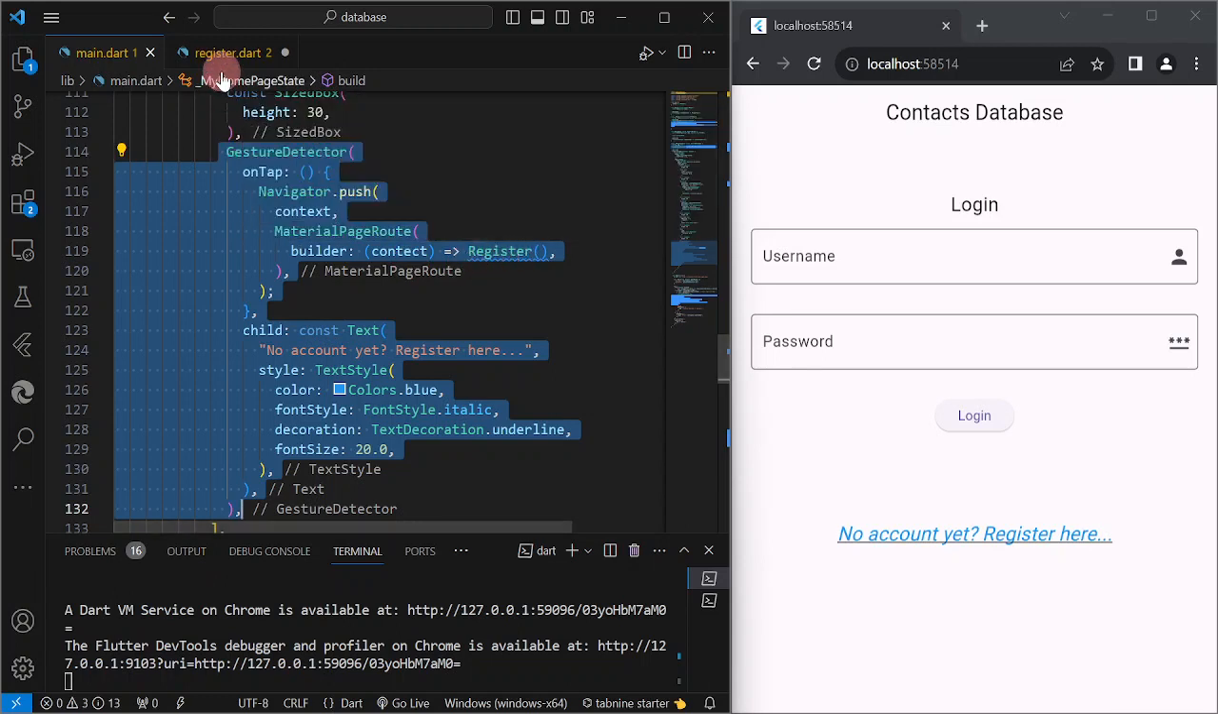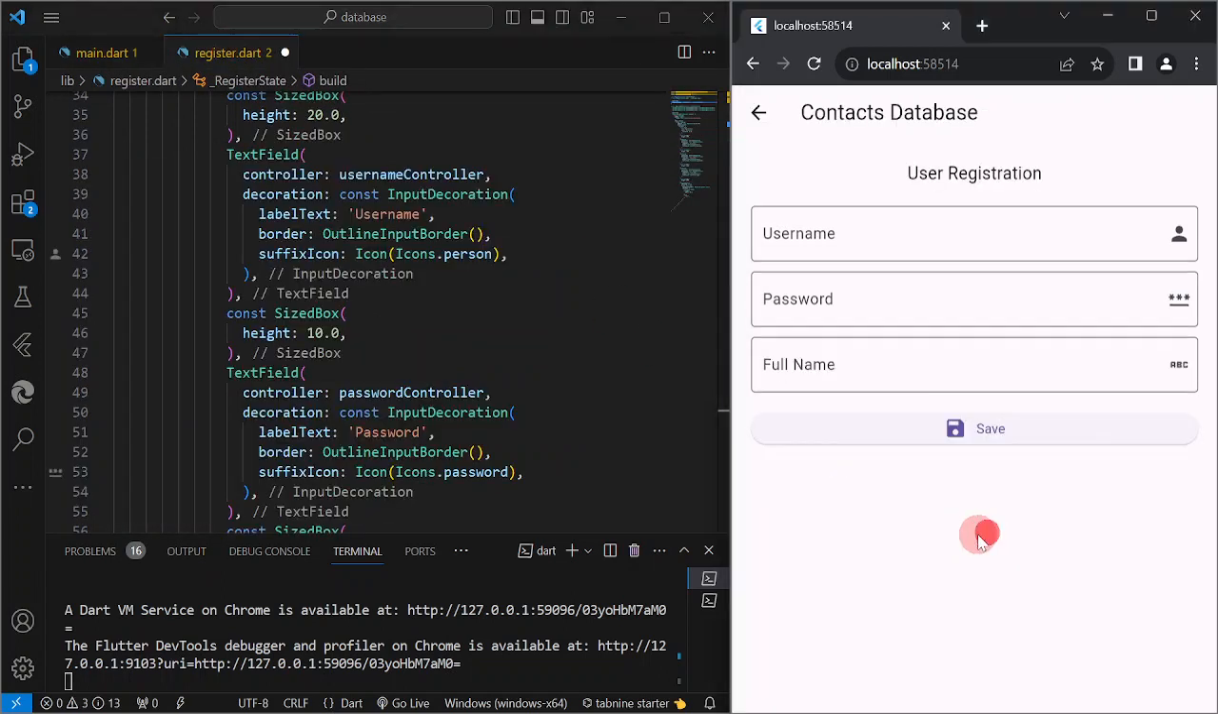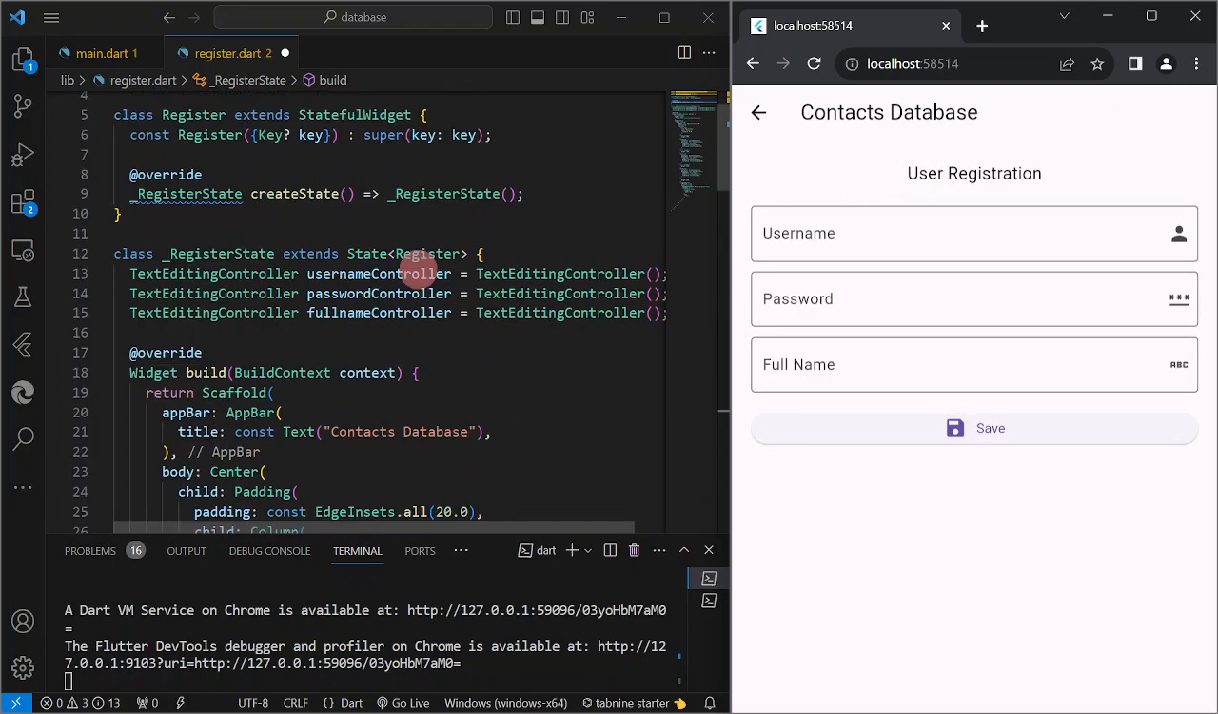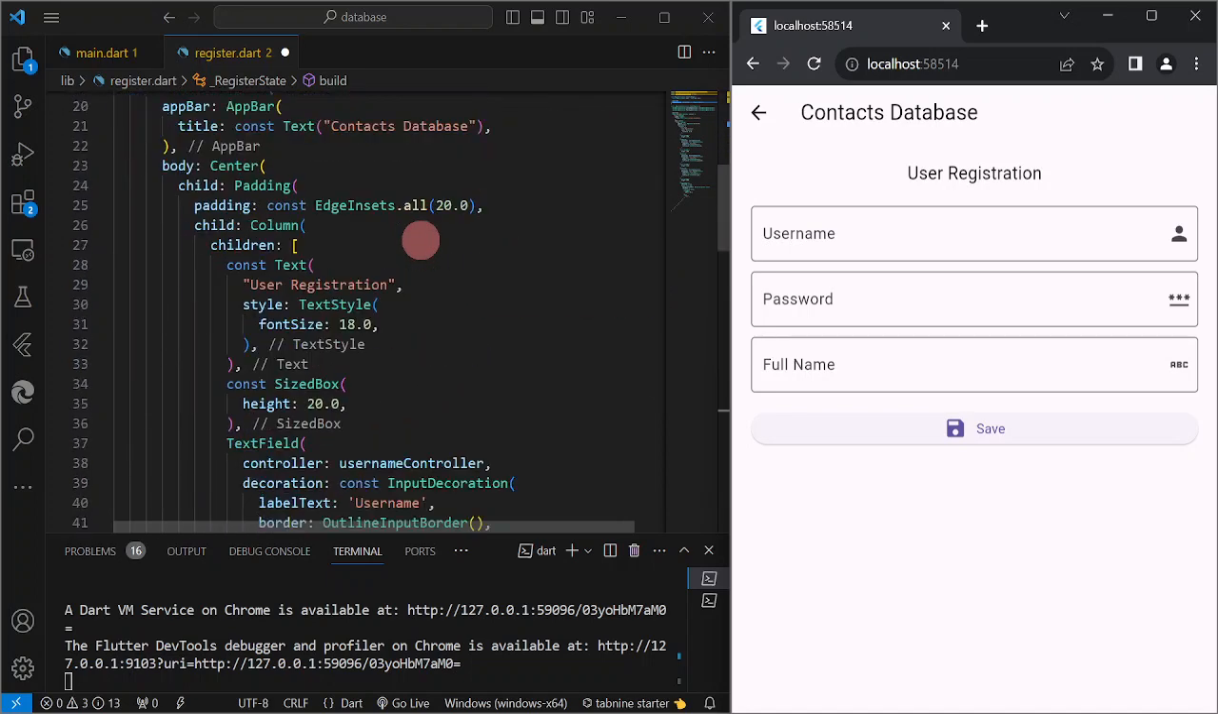Okay, so I have already created here register.dart, which will be the class called when the gesture detector is tapped. When I tap on this, we have our page for register.dart. I'm just going to pass through our UI. So we have the user registration.